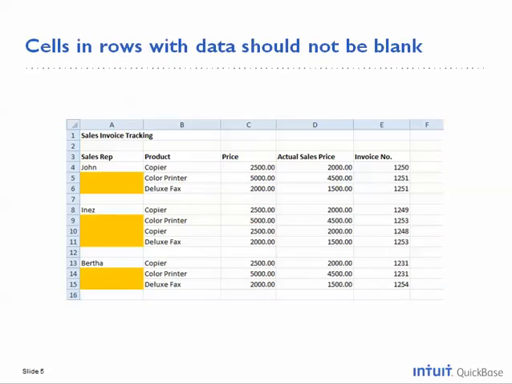Since cells become field values, they should not be blank. In this example, QuickBase would not know which sales rep sold the printer in row 5 or the copier in row 10. To fix this, fill in the blank cells with the name of the rep associated with those sales.